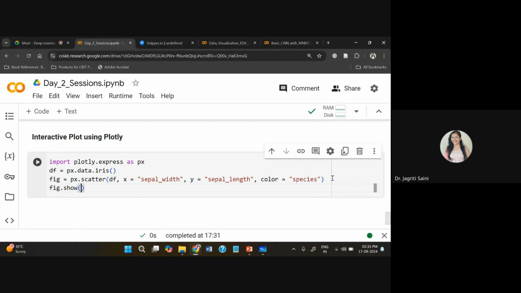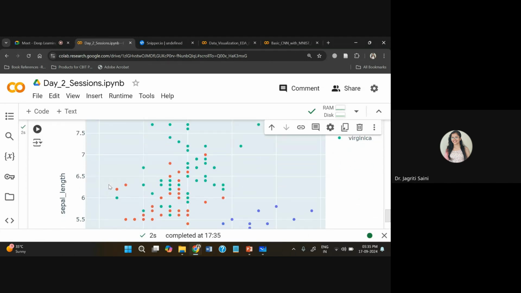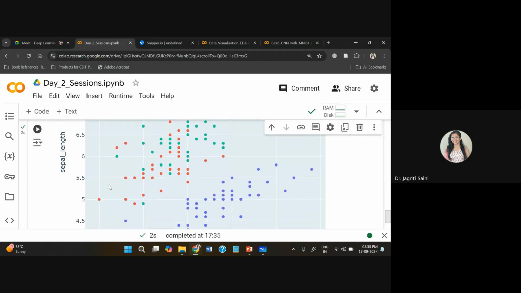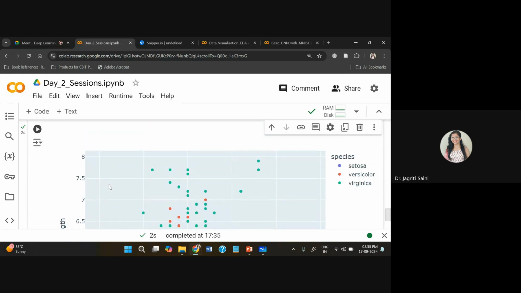Just a quick way out. I'm using figure.show for this recently created figure. In Plotly, we use it like this, and then we can see the outcome like this. This is the distribution of sepal length with respect to sepal width, and the color distribution is from the species. You can see right here.